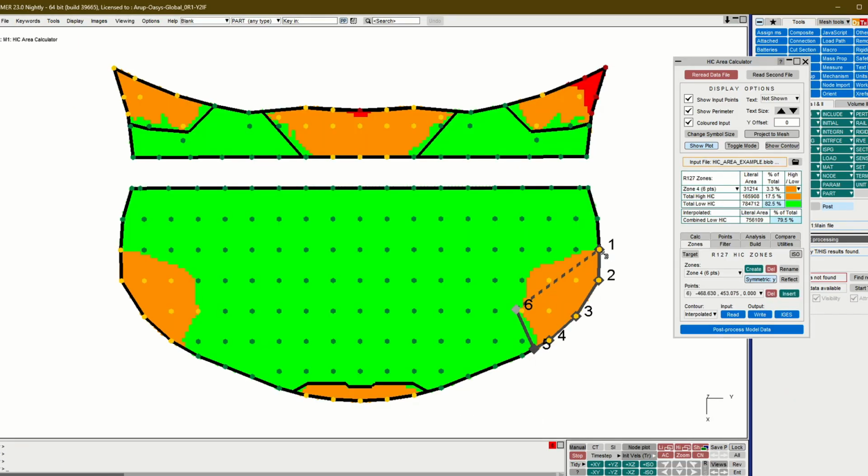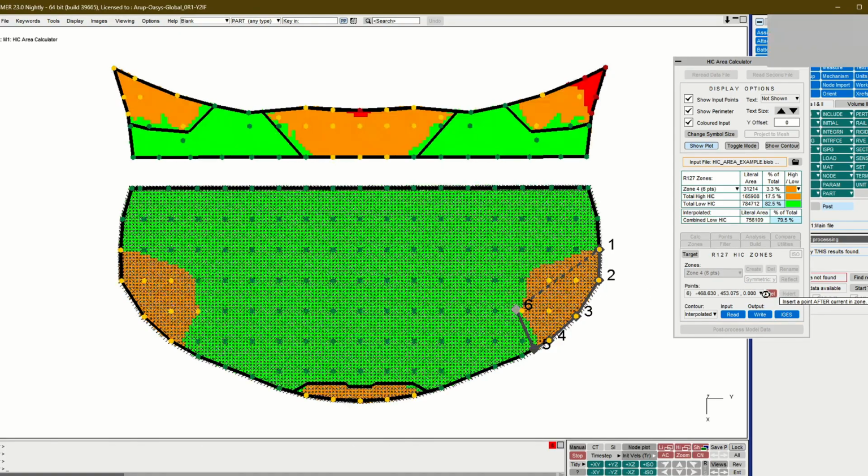Here we can see the new zones feature that's been added to the HIC area calculator. This was requested so that users can manually curate their own high and low HIC zones. In this example, we're partway through setting up a new zone by simply clicking the points on the screen.